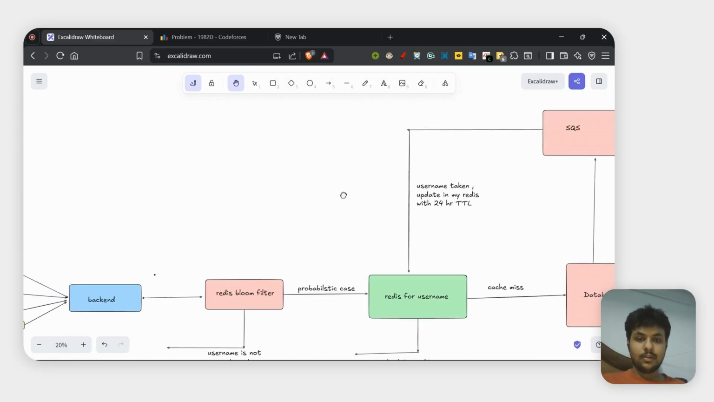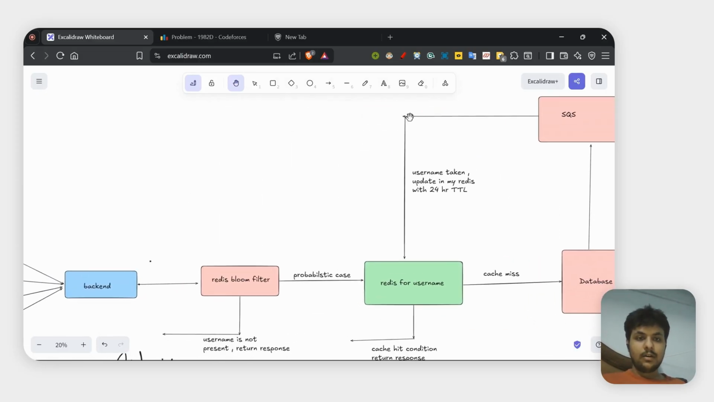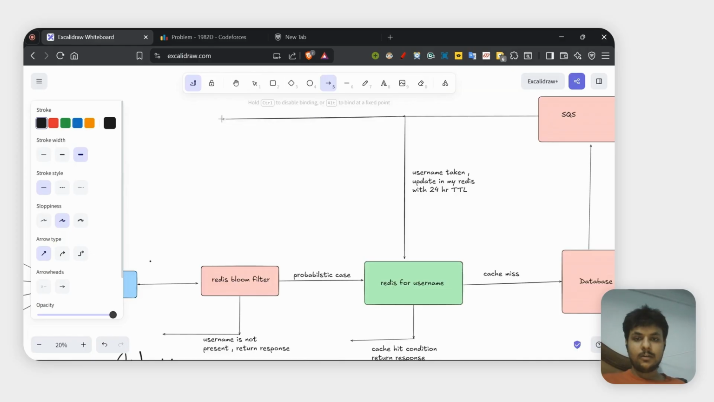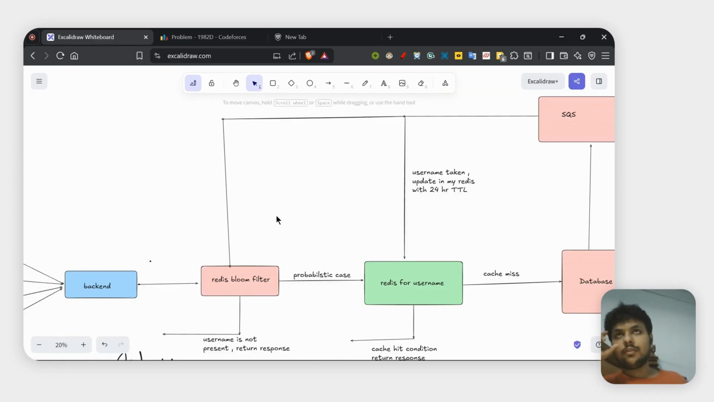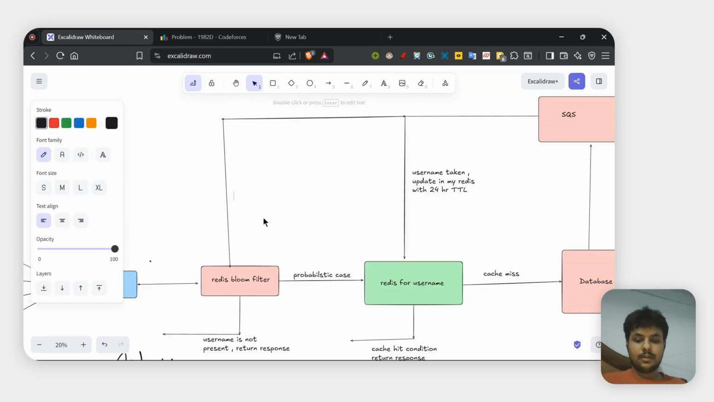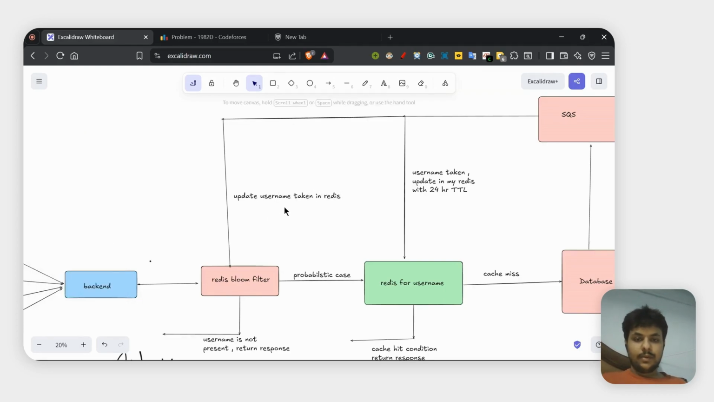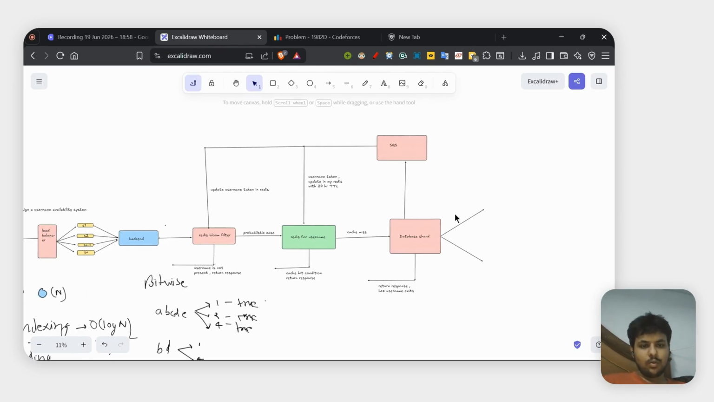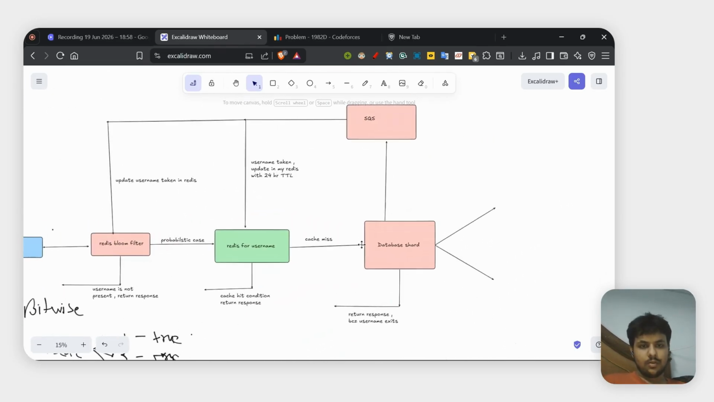Along with this, also update in my Bloom filter as well. If you're confused why we are doing this operation asynchronously instead of synchronously, then just wait, I'll explain. So let's update the username taken in Redis. Now let's talk about why it is better to do this asynchronously instead of synchronously.